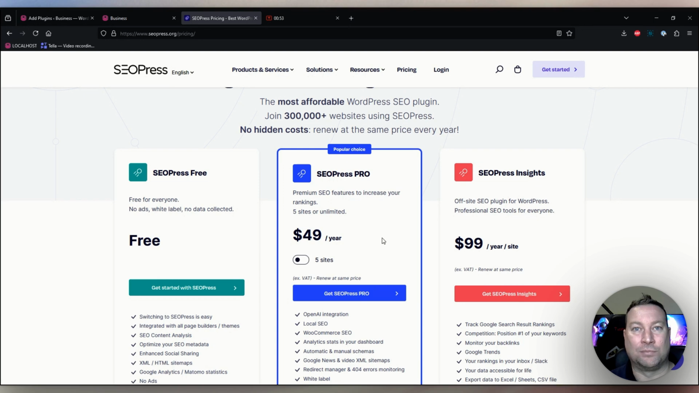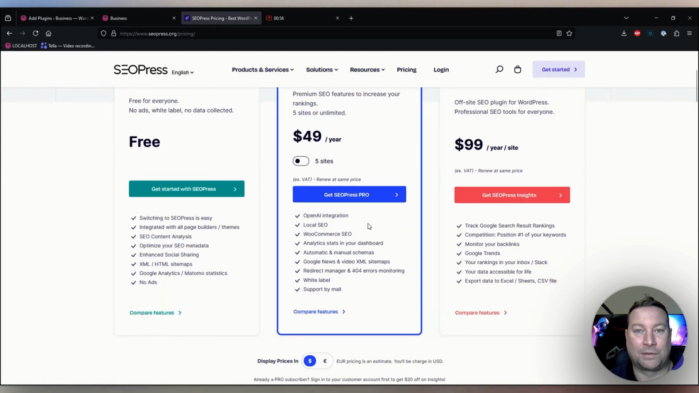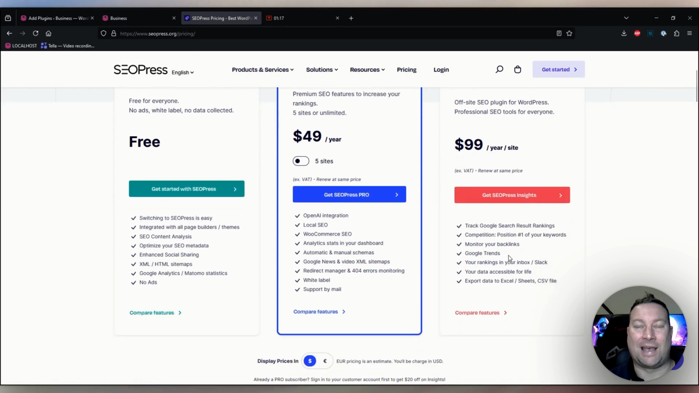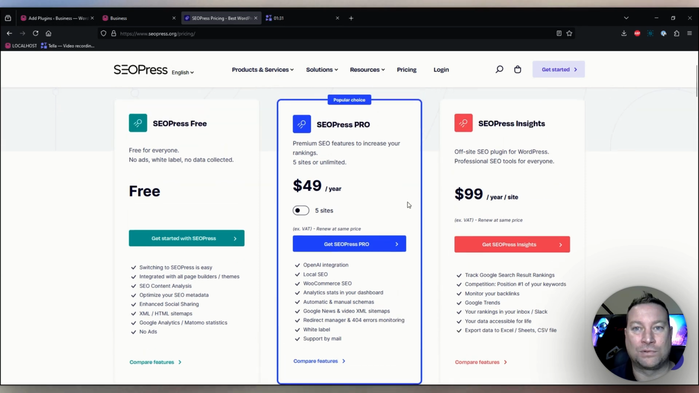And then there are some really great standout features for having the Pro version, which, if you're looking to take your SEO to the next level, are essential. So there is the automatic and manual schemas, and there's the redirection manager and 404 error monitoring. There is also the SEOPress Insights, which is currently at $99 per year per site, and that'll give you some extra tracking of your position of your keywords, as well as how you're tracking for your backlinks and a few other metrics which you can use to track your SEO results.